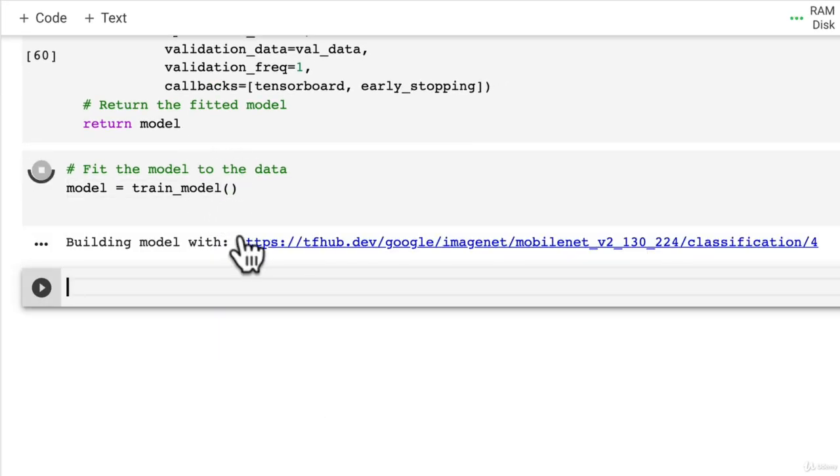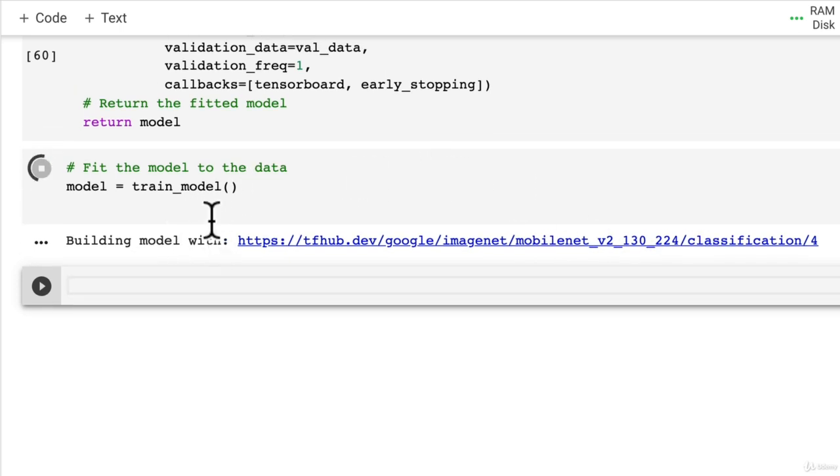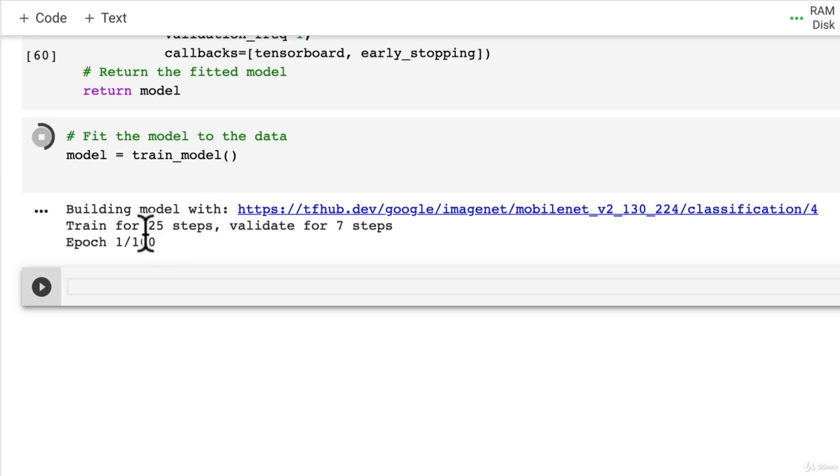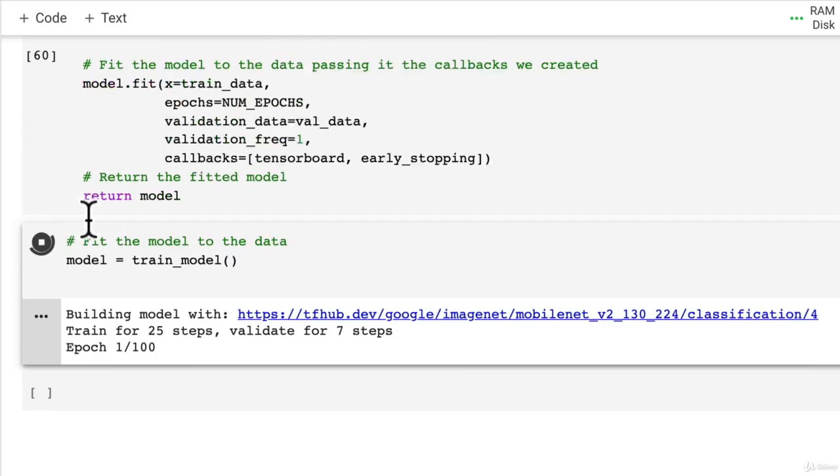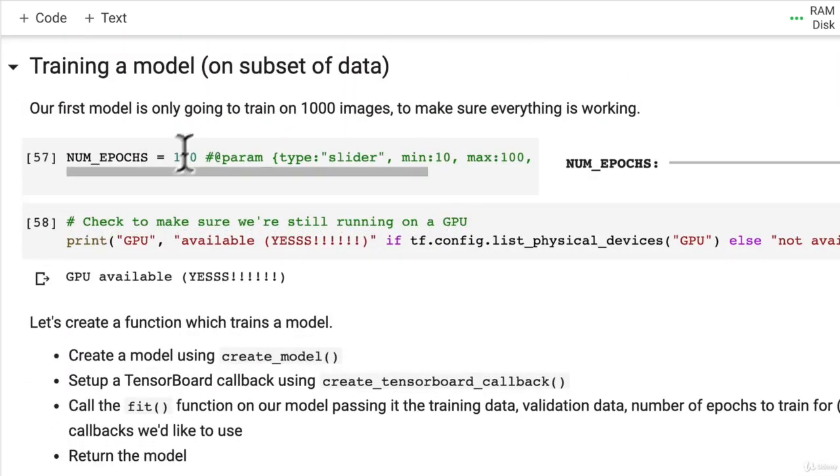Oh, look at that. Building a model with MobileNet v2. I got my fingers crossed. I hope you do too. Yes! It's starting up. See, there we go. Epoch 1 of 100, because epochs is set to 100.